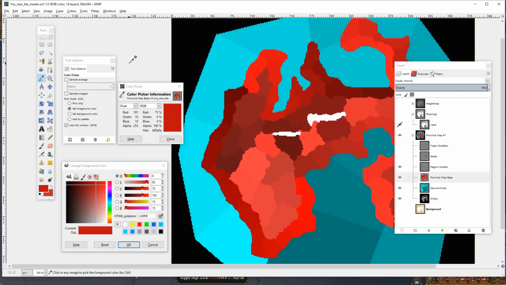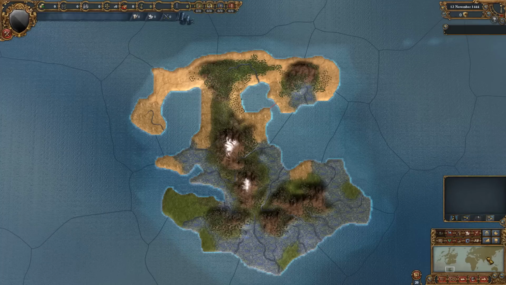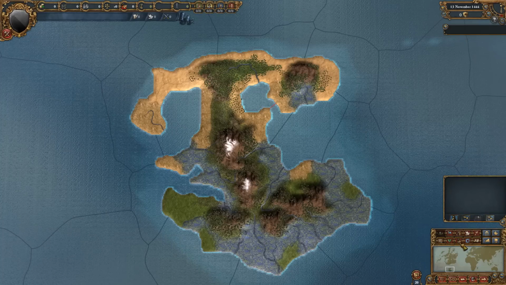And I should mention here, when I say I'm going to go back into game, I mean I'm going to close the game down and start it right back up again with my mod enabled, because it has to reload all the files that I've been changing. I hope that's been obvious all the way through. Okay, now we're in game. Let's have a look at how these things worked out.